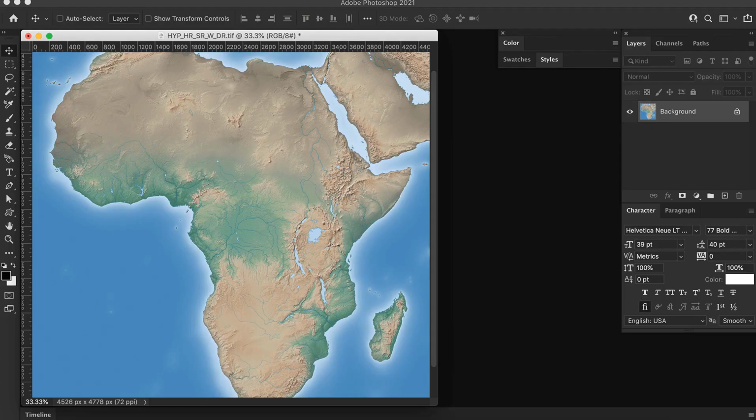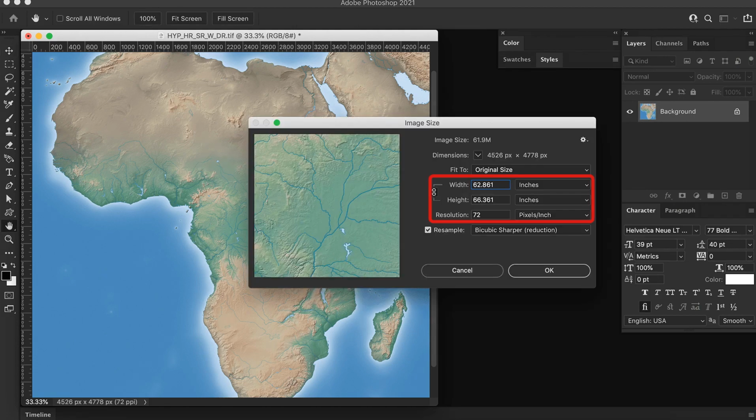Here's Africa, cropped from one of the large-size hypsometric files. When I check the image size, it shows 62 inches wide at 72 ppi. If I trade size for resolution by leaving the resample box unchecked and enter 300 for the resolution, I get an image width of about 15 inches. Depending on the size of the final map I'm creating, I could make that image bigger or smaller by a reasonable amount and still have sufficient resolution.